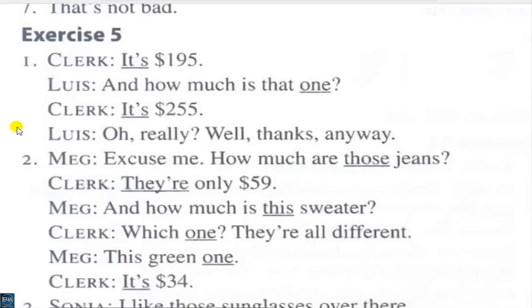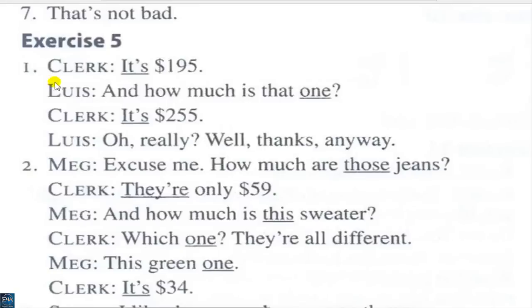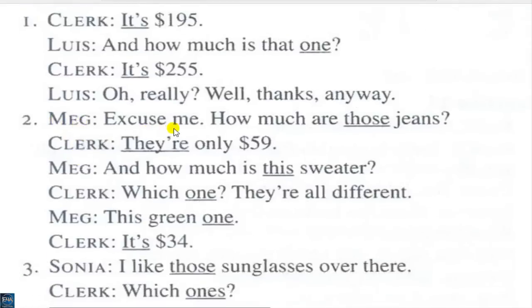Exercise 5. 1. Clerk. It's $195. And how much is that one? It's $255. Oh, really? Well, thanks anyway. 2. Meg and Clerk. Excuse me, how much are those jeans? They're only $59. And how much is this sweater? Which one? They're all different. This green one. It's $34.